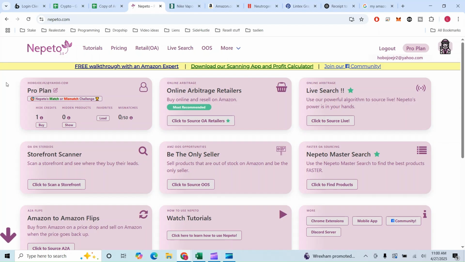All right, let's start out with what Nepeto is. It's currently on its 3.0, so I'm not sure about the earlier versions, but Nepeto is a retail arbitrage helper. It helps in many different ways, and they have many tools that they've designed to give you an advantage and to give you products that are profitable. And they do a lot of the research for you, and they give you ways to even copy other people's stores. So let's do a quick little walkthrough.